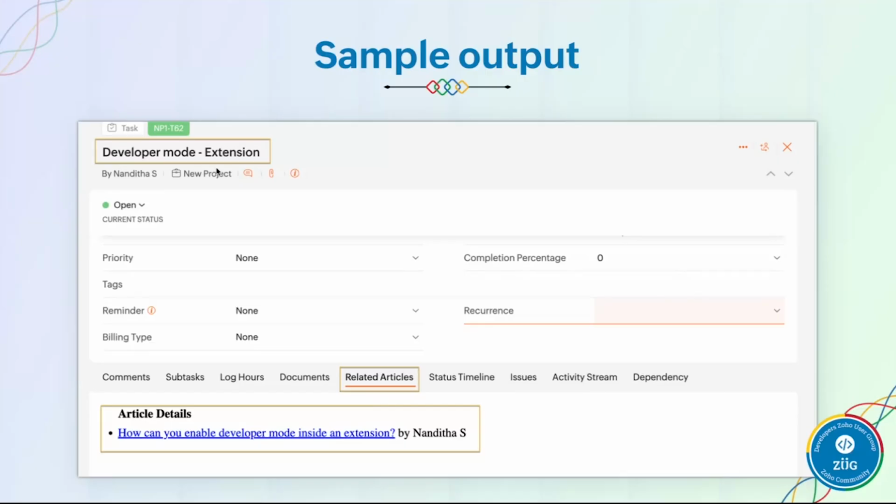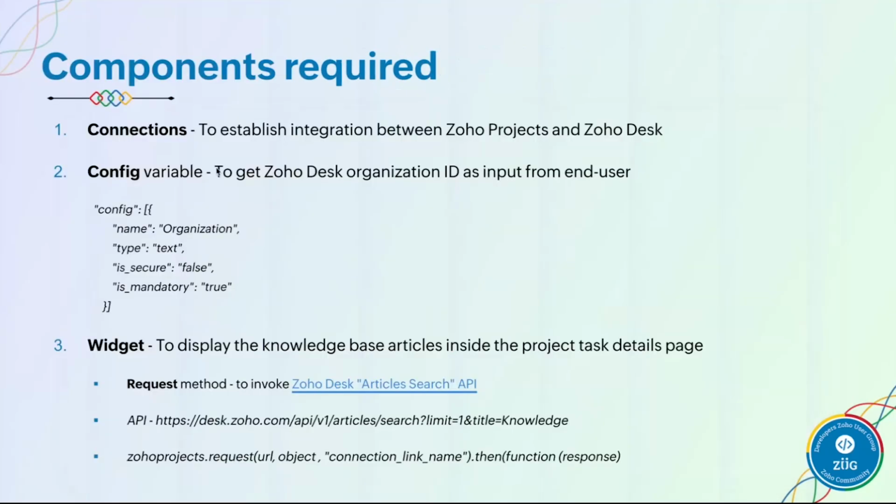So this is our example use case, and we are going to see the components using which we can achieve this use case as part of our extension. So I've just listed the components which will be majorly required in order to achieve this use case. There are three major things that we would need. One is a connection. So obviously we are going to be pushing and pulling data between Zoho Projects and Zoho Desk, right? So a secure connection has to be established. So we'll be using the connections component.